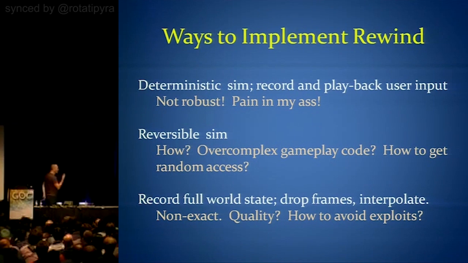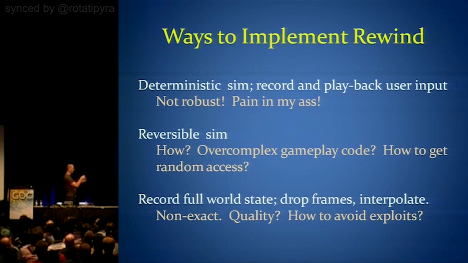Okay, well, what started seeming like the best option to me was just to record the full state of the world, because you know that's robust. You know you can reproduce that. And that's going to be a lot of data, so maybe you drop frames, so maybe you record every 100th frame, and in the frames in between that, you interpolate between the endpoints. But that's not really a good idea, because it's non-exact, right? Your interpolated frame has a very low probability of being what the actual frame was that you threw away, right? So there are quality questions about that, and again, that question of how to avoid exploits comes up.